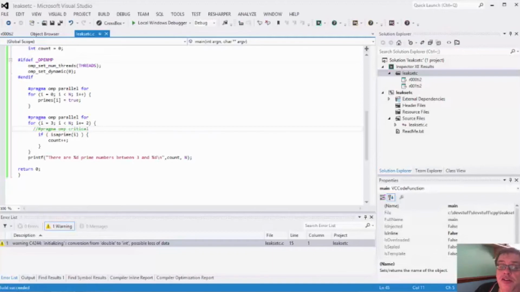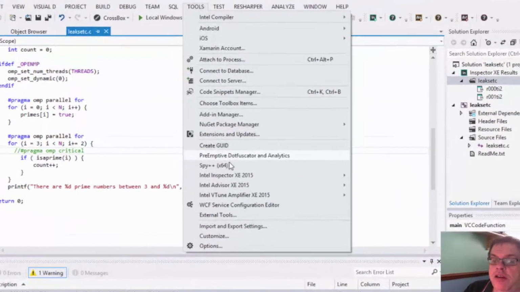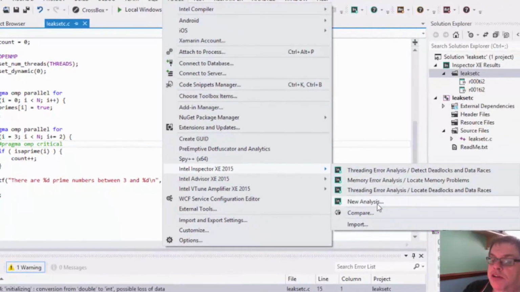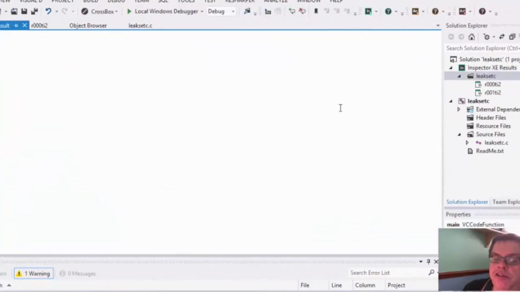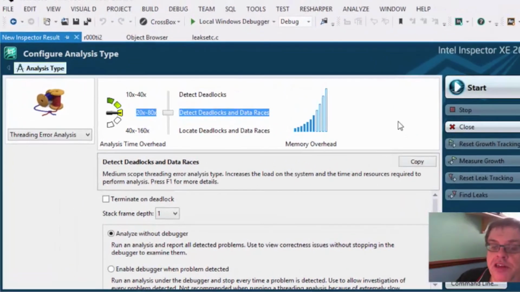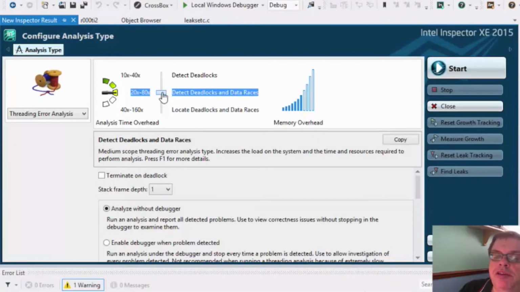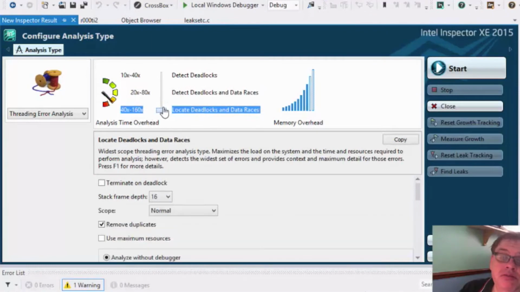Now that we've established that we have a bug, we're going to use the Intel Inspector to try and track down where it's happening. I'm going to start with a new analysis. When you're doing a series of these, you want to run this the first time just to select your type of analysis and also the resources that it's going to be using. You've got medium or maximum for data races. Maximum is slower and uses up more memory.